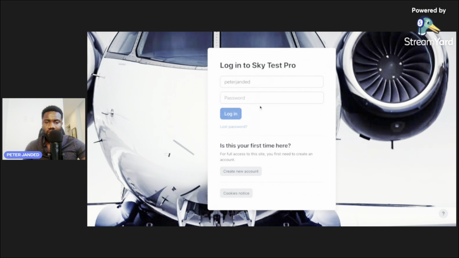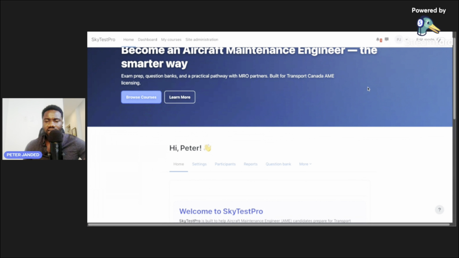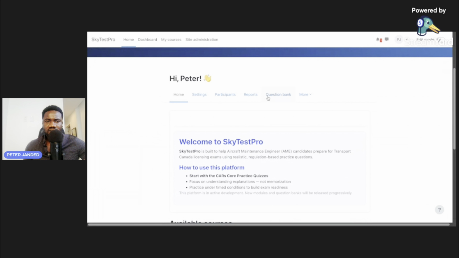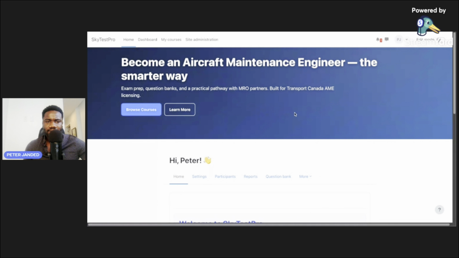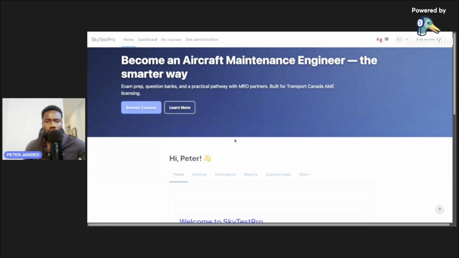For most of you that don't have accounts, you want to create an account. Once you create an account, you go back to your email, you'll see a verification email, and that is how you access the website. So I'm just going to log in right now. Once you're logged in, you get access to the website. This is how the front page looks. You can browse the courses, but you don't have to click on it.